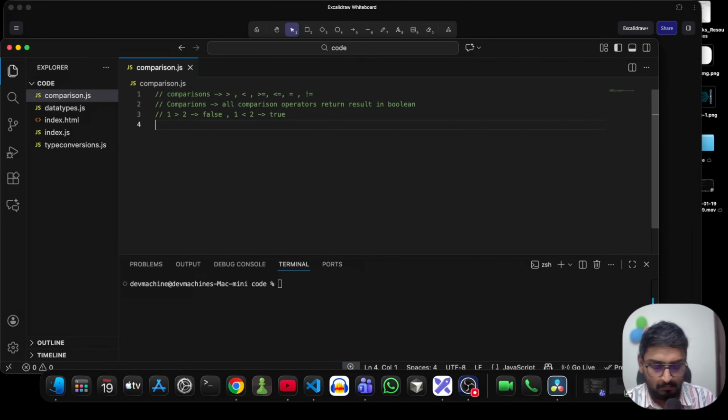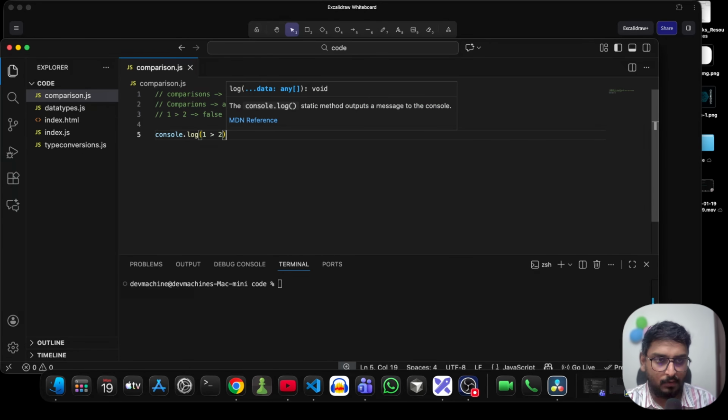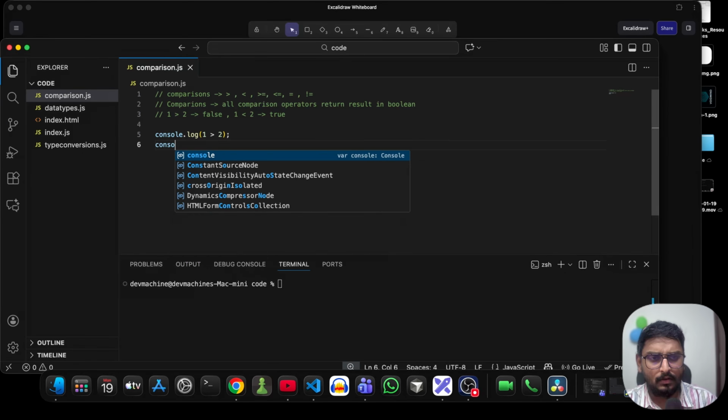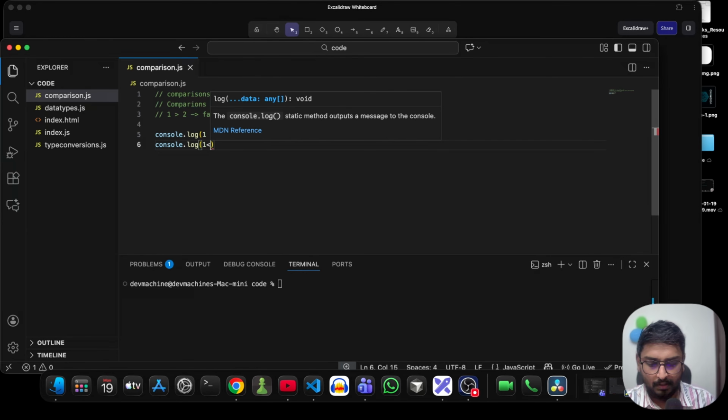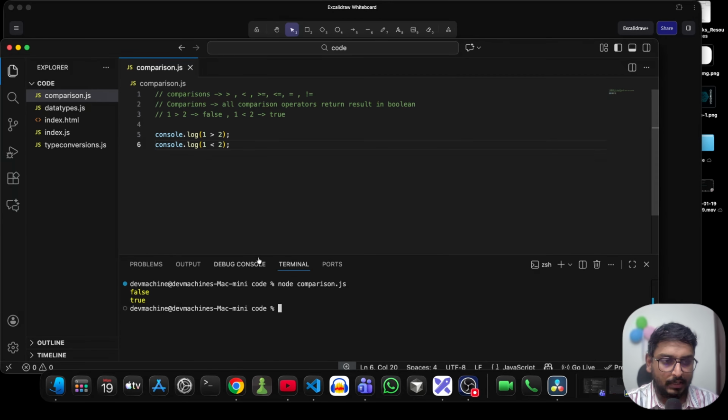For example, you can try it out. I can say console.log 1 greater than 2. Similarly, console.log 1 less than 2. Let's use both of these things. I'll say node, let's run the code comparison.js. You can clearly observe the output for the first console log, 1 greater than 2, is false, and the output for the second console log, which is 1 less than 2, is actually the value true. This is how comparison operators actually work.